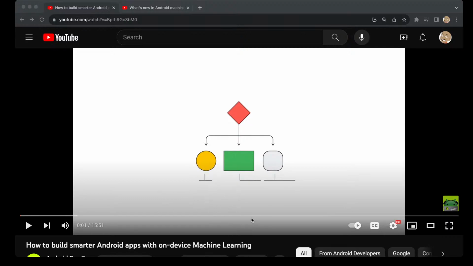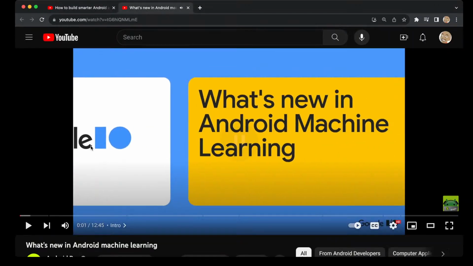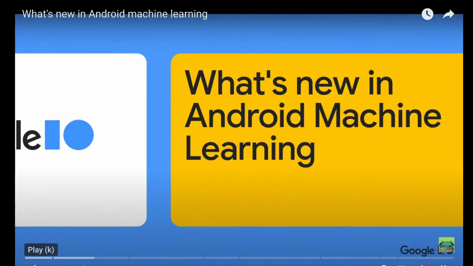Alright, I'm going to mute the music here, and we're going to start the video. This first video I'm going over is called How to Build Smarter Android Apps with On-Device Machine Learning. Well, actually, I want to start with this one first. It's What's New in Android Machine Learning. This one will expose you to some of the concepts first before we dive into the implementation. All right, I'm going to play the video.